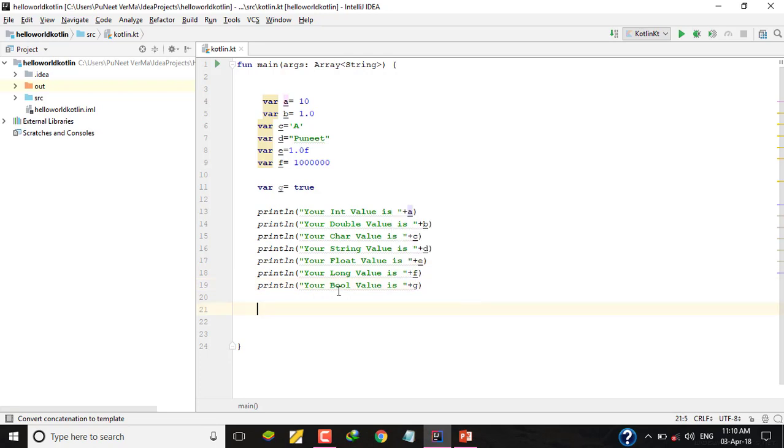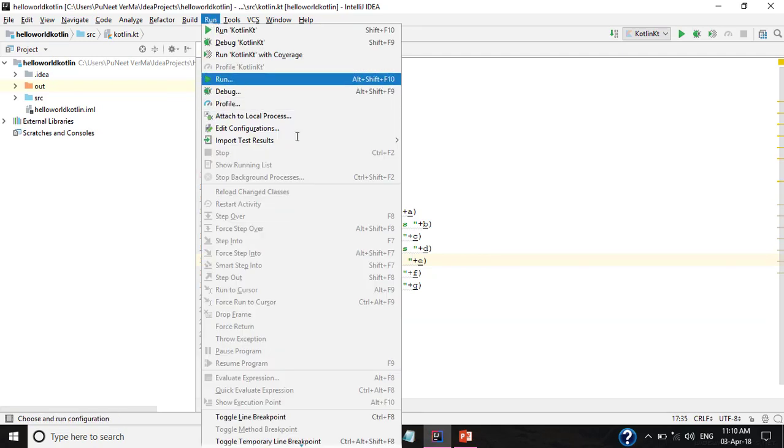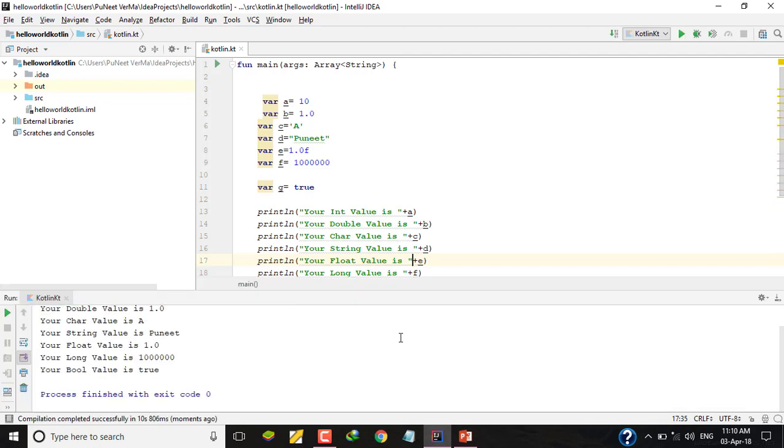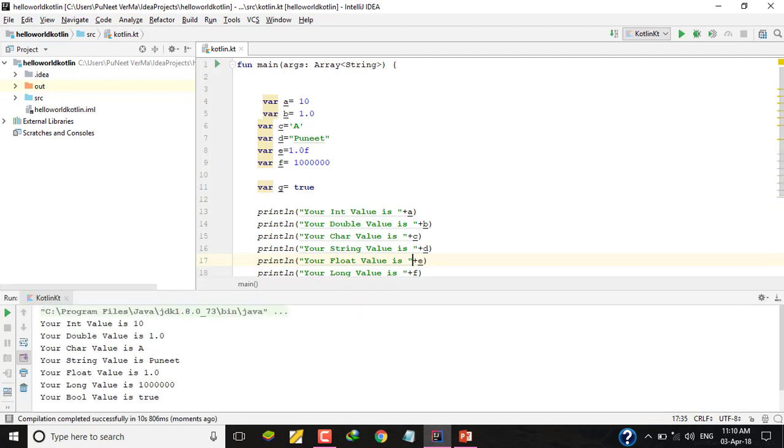So guys, as you can see, all variables are initialized and its value is now. Simply you have to run this project. As you can see, our program is working. In this way you can print any value by using println command, and you can create variable data types in Kotlin programming.